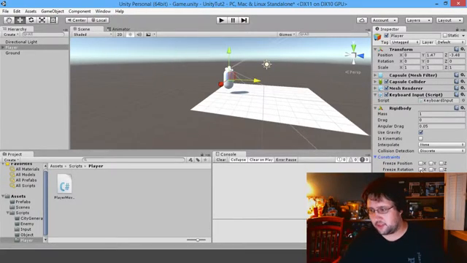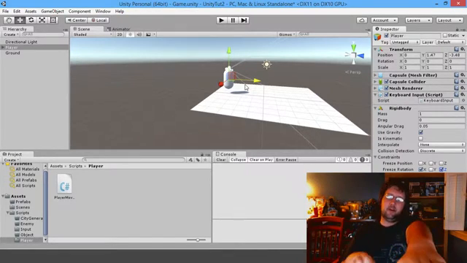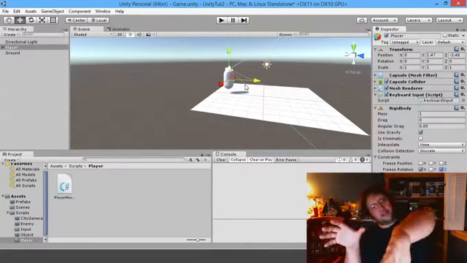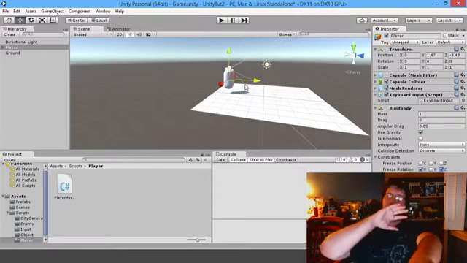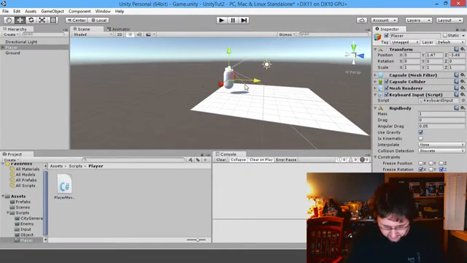So I'm going to want to actually constrain this to the X and Z rotations. What that means is I don't want the player rotating over the Z axis, so I don't want the player falling on its side, and I don't want it rotating over the X axis. I don't want it falling on its face.